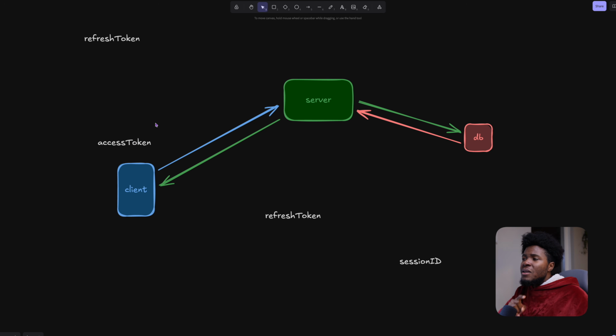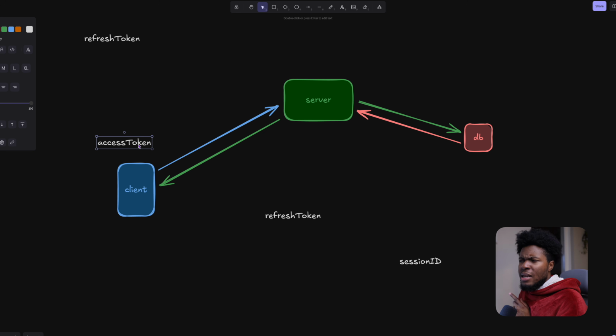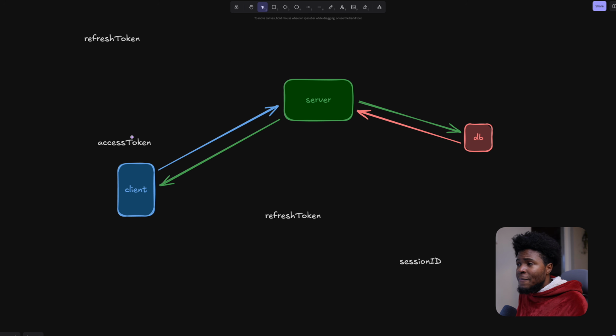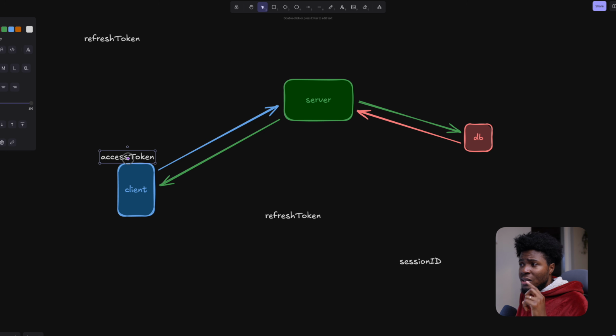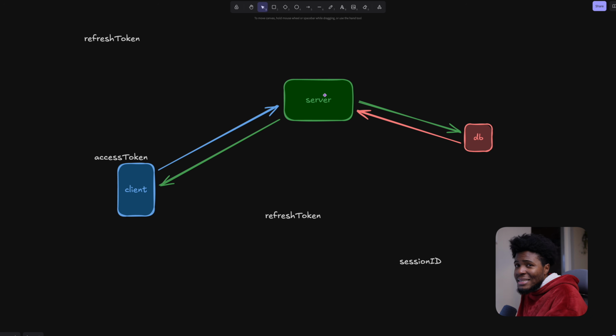So even if a user logs out of their system and this access token is deleted from cookies, local storage, however it is stored, the access token is still valid. So even if this access token was deleted from the browser, but a hacker still has access to it, the hacker can still access this system for as long as the access token has not expired.